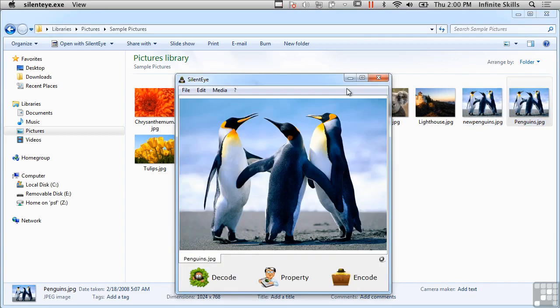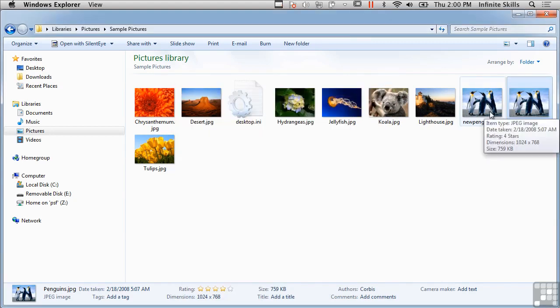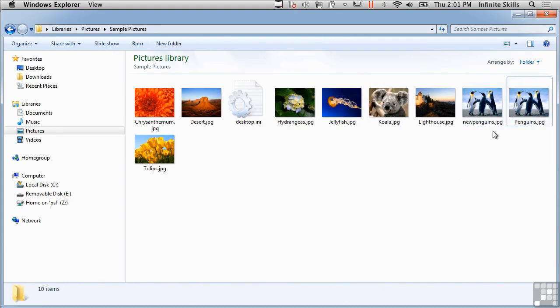So now I should have a file called New Penguins right there, and it looks just like the other one. And it looks like Hiderman has actually attached itself to the file extension JPEG, and it's being used to actually render the JPEG. So we've got those two, penguins and new penguins, and they look identical, even though one of them was originally stored inside the other one. New penguins is 759K, and penguins is also 759K. And then we've got chrysanthemums over here, which was the carrier that we used, and that's what the file that is used to store a piece of information is called.